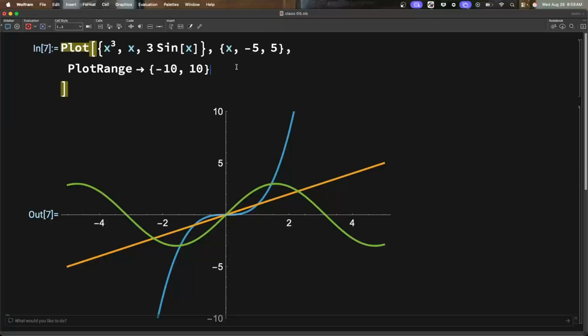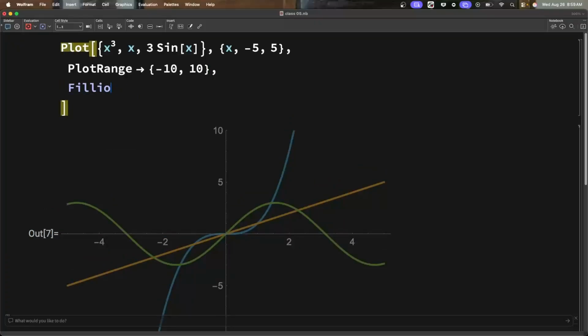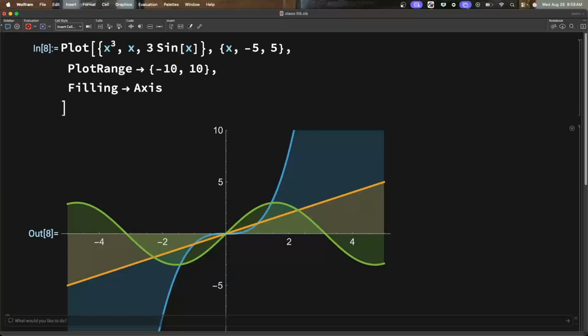Do you remember any of the other options that we used? Filling, very good. I like that one. Filling works nicely. I can say Axis, and then it fills in between the curve and the x-axis.